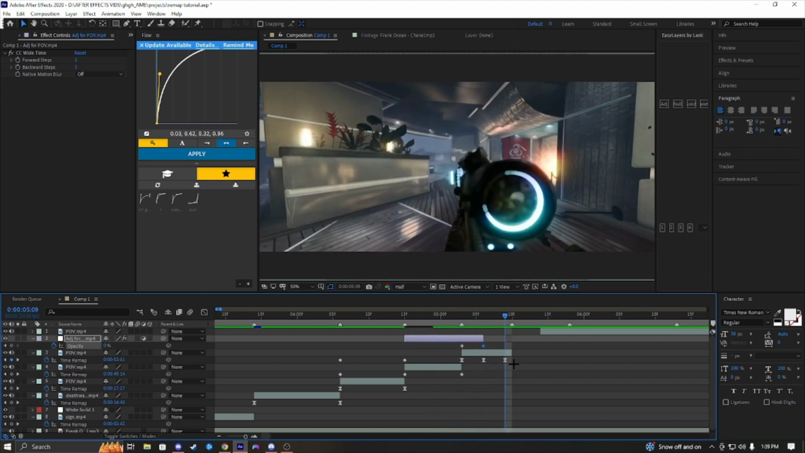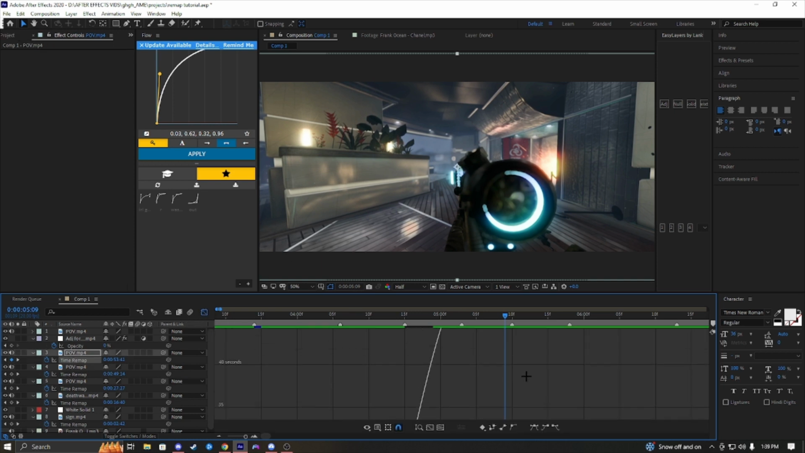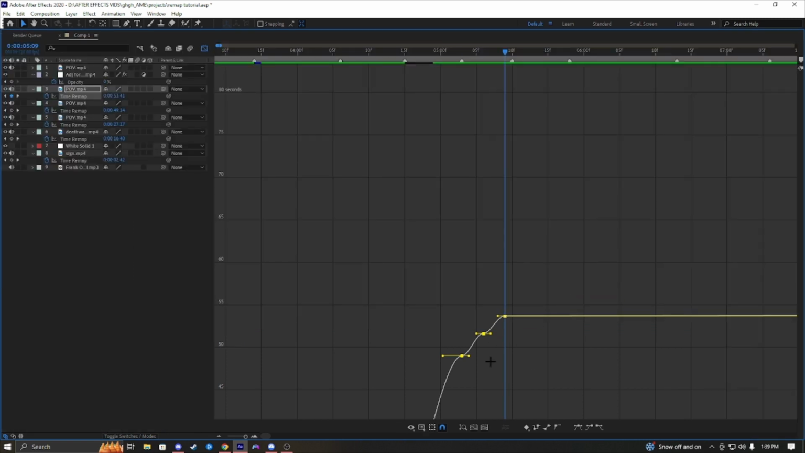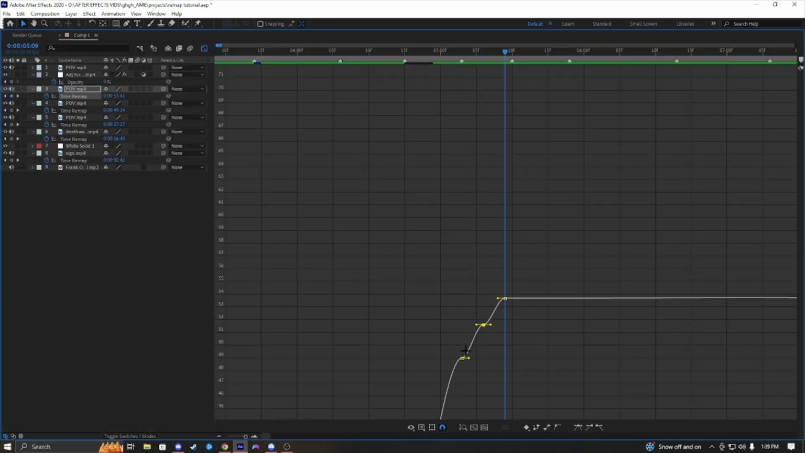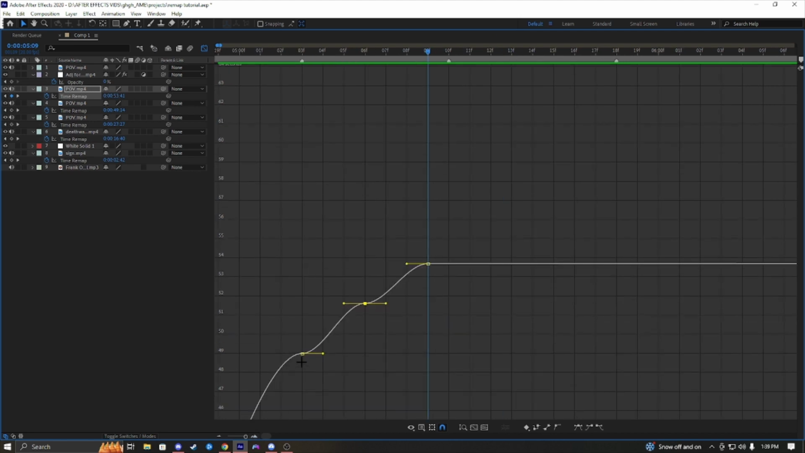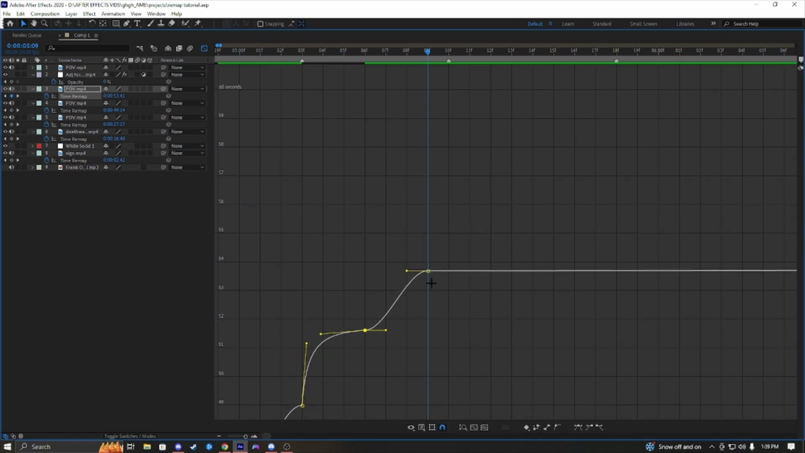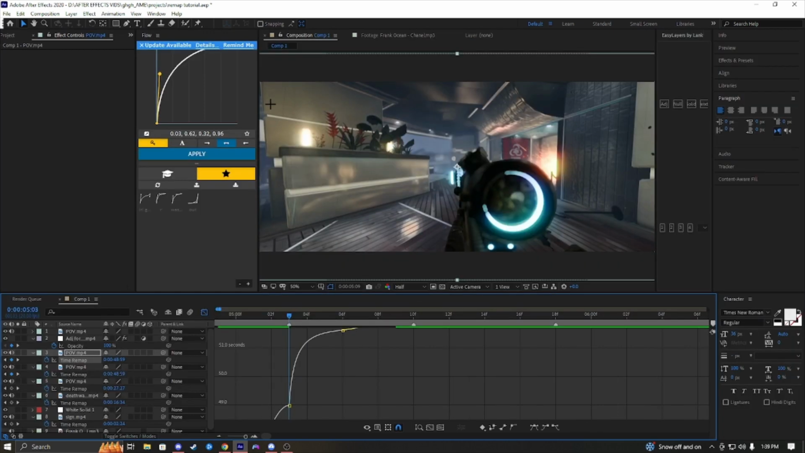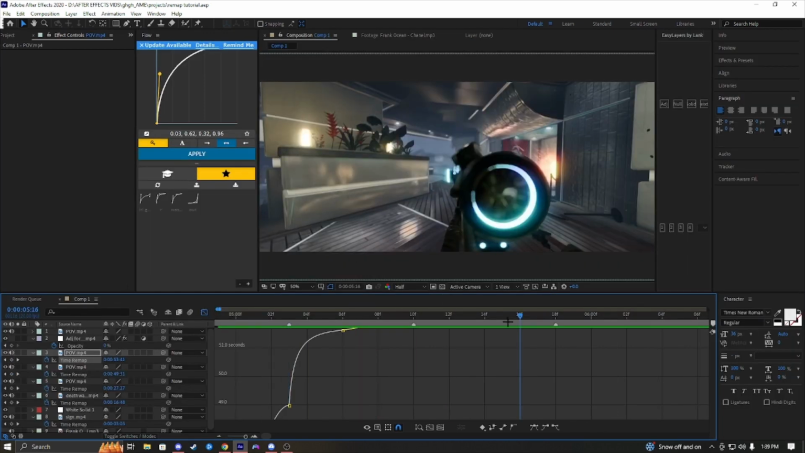All right, and then we're gonna time remap the scope in. This is the part where he goes down for the scoping. So we're gonna do a graph like this, and then for the scoping, we're gonna do an out graph. Something like this. This should be good.